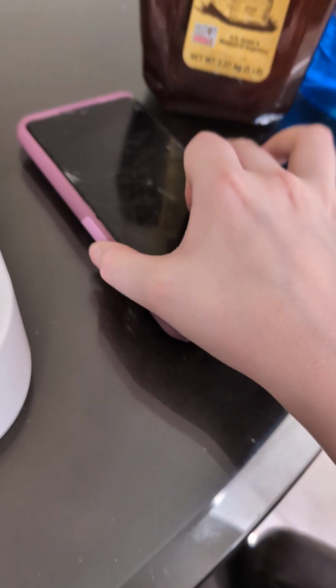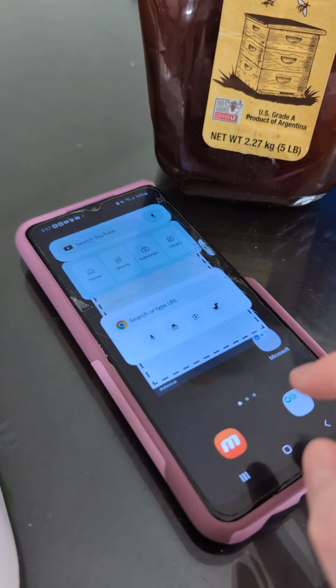We have honey, soap, that, and even hydrogen peroxide. We never know when we're gonna need it. We have all the stuff. Now, let's go on my Meta AI.